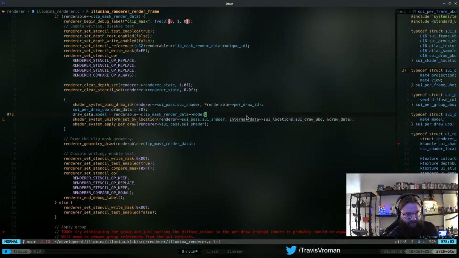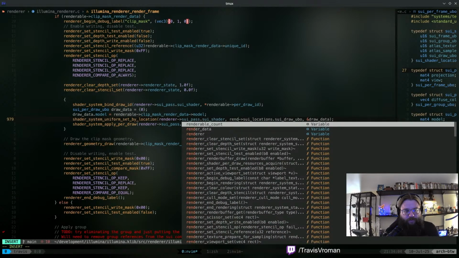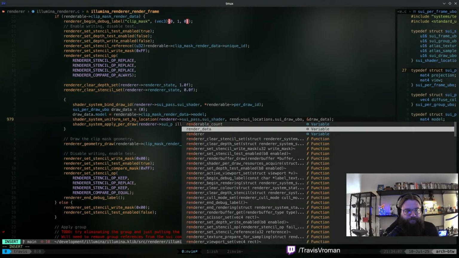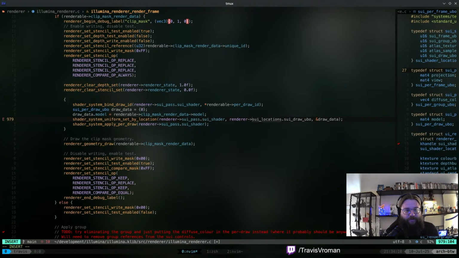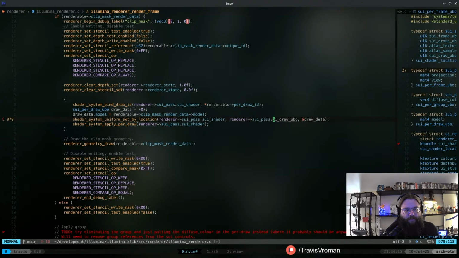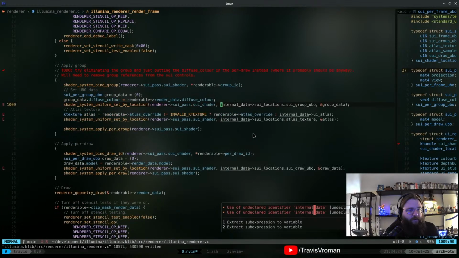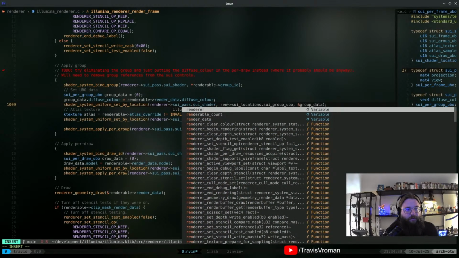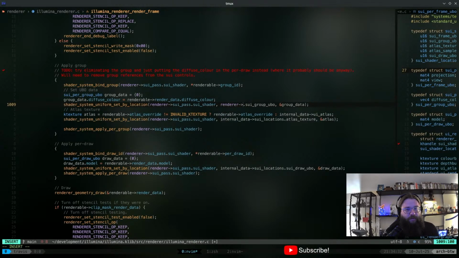So I'm just going to shove this other buffer to the side for a second. And we want, let's see, renderer. And then we're going to do SUI pass, and then draw UBO location. So that's that one. And then we've got a couple more here. So we'll do renderer SUI pass, and then group UBO location.